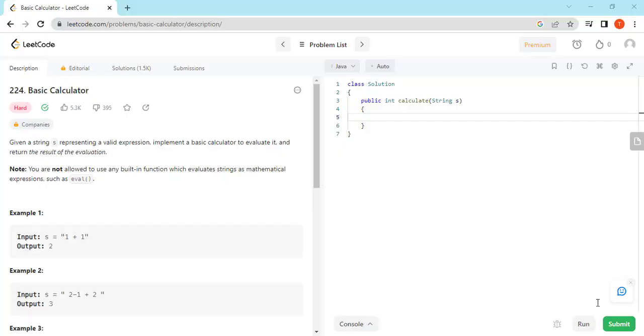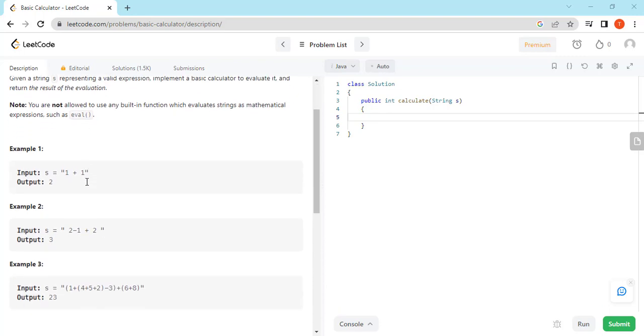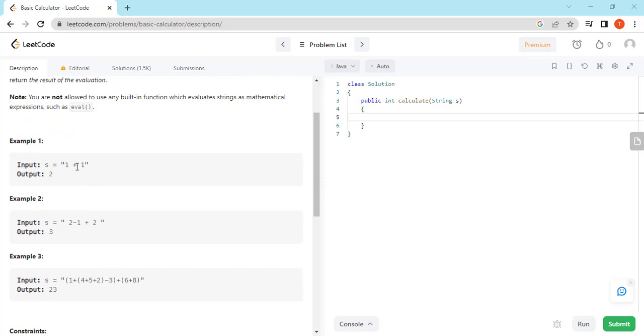Hello everyone. In this video, let's discuss how to write a program to build a basic calculator. Given a string s representing a valid expression, implement a basic calculator to evaluate it and return the result of the evaluation. Note, you are not allowed to use any built-in function which evaluates strings as mathematical expressions, such as eval. So here they have given example 1 plus 1.